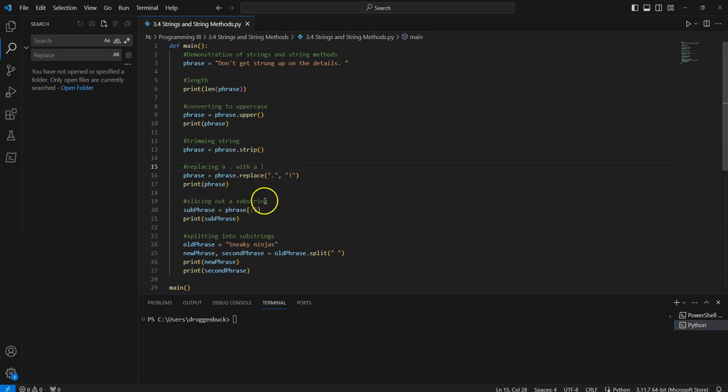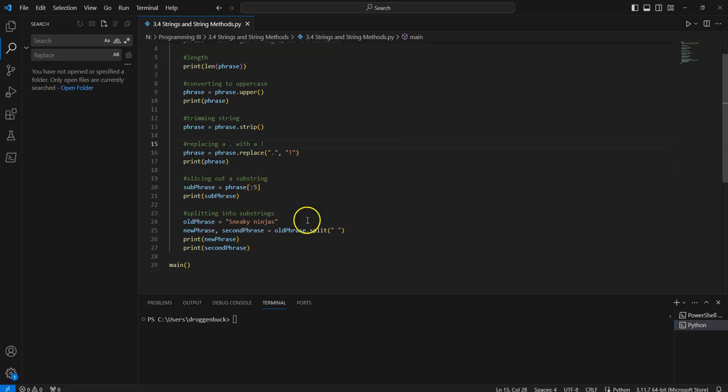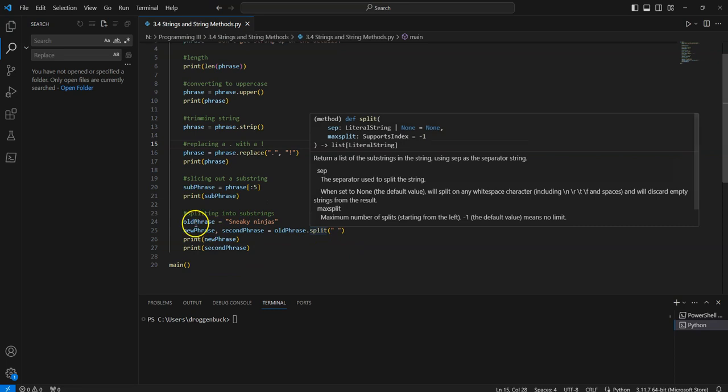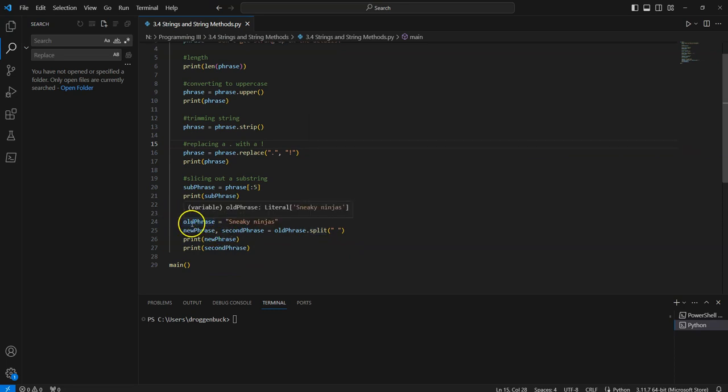Then we're going to slice out a substring. When I slice it out, you can see we are using this square bracket notation, and this one is simply saying start at the beginning and stop at position 5. It's one of the many different substring options we have. I'm printing that out. Then I have a different one here, which is the split command. We have this other variable called old phrase, set to "sneaky ninjas," and we're splitting that into new phrase and second phrase.